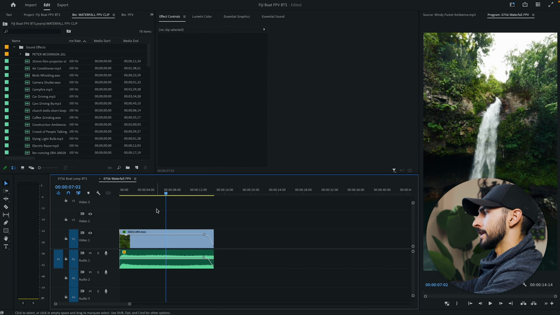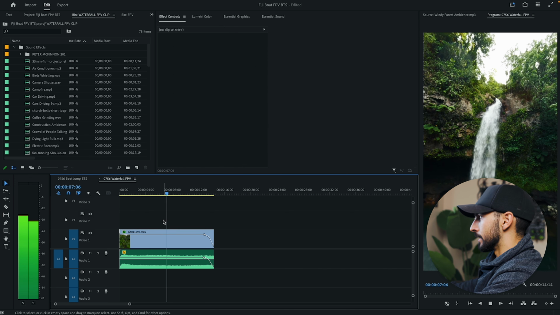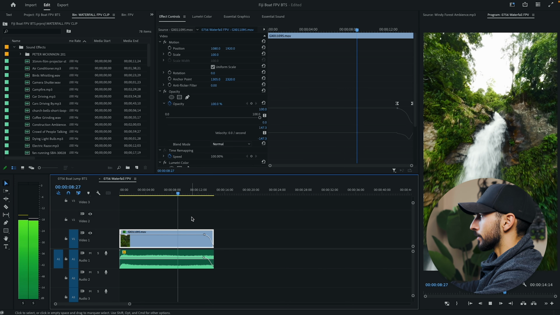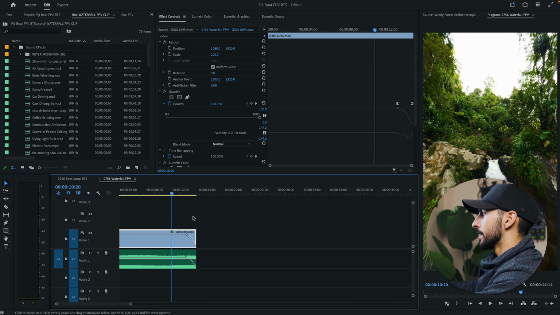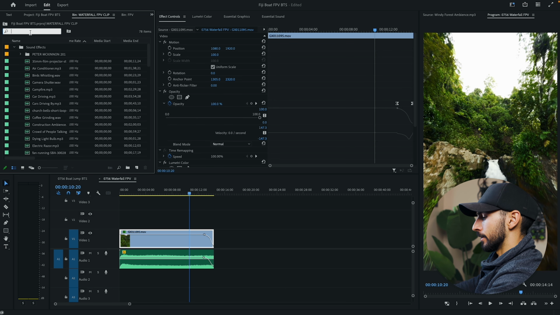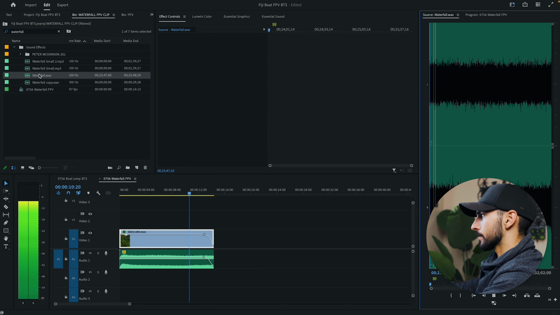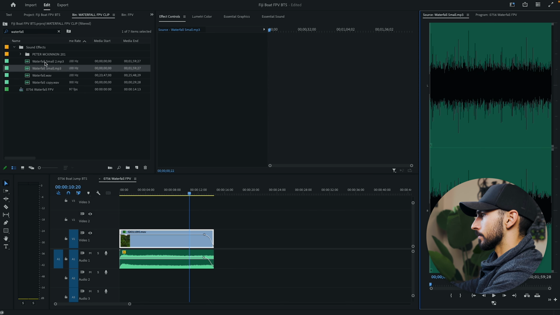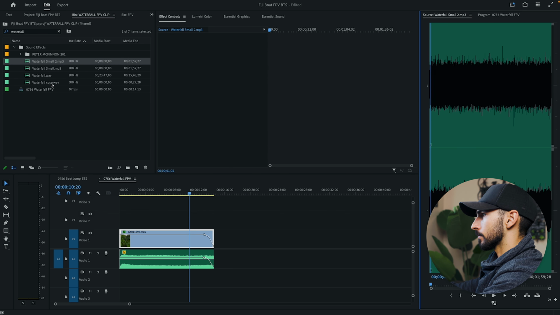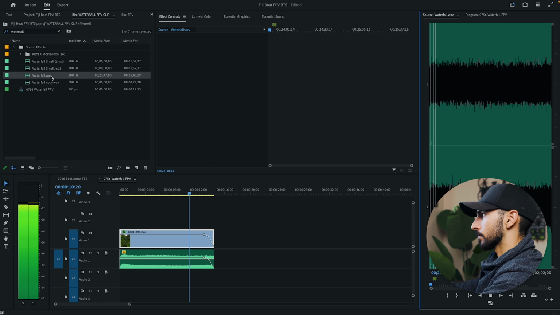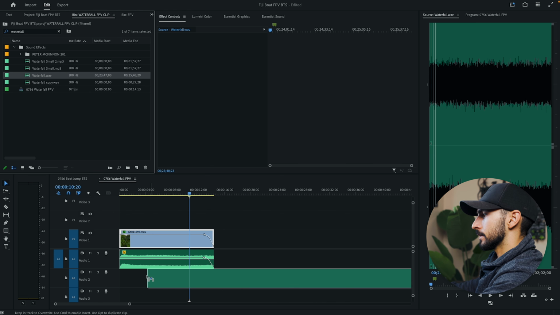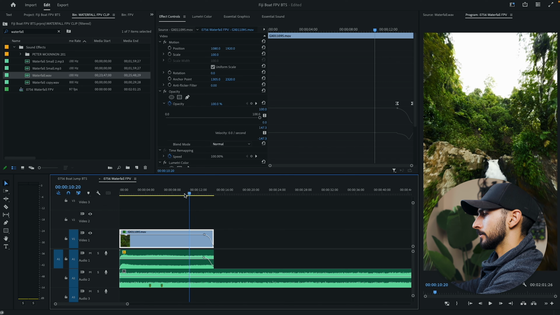So now we already have some birds in there, and then we have the kind of wind with the forest going already. Now we're going to add the waterfall, and I have a few waterfall ones saved in here. I think this one's the most realistic, so let's drop that in the timeline here.